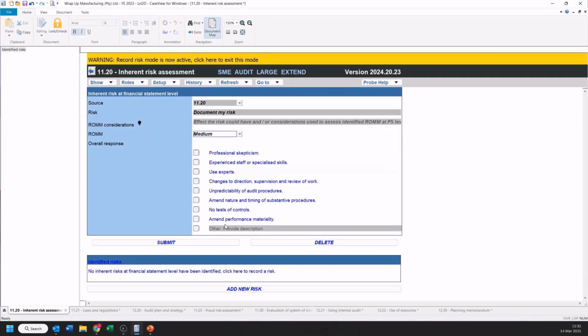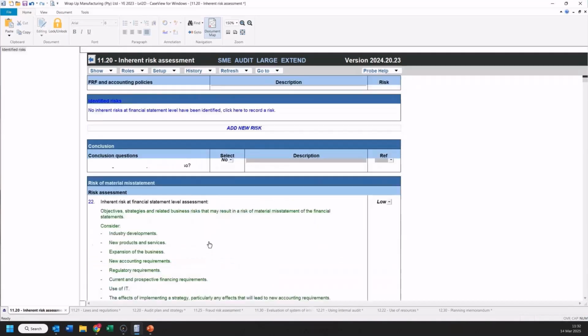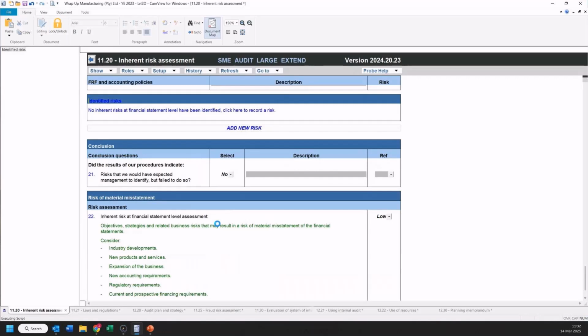So now you can choose to pick any of those. So we're going to maybe use more experienced staff or be more professionally skeptical, whatever it's going to be. You also have an option for something else, another way to respond, that you can then just click and document your other. Right. I'm going to click submit to record this risk, and that will then add a risk into our risk table for inherent risks as soon as the script has run through.